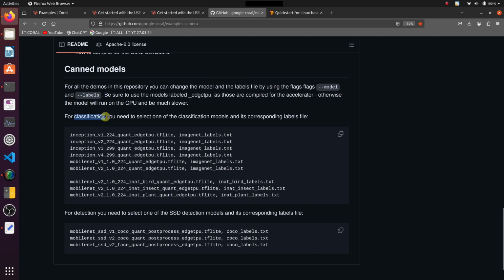For classification, we will be able to choose from 9 different models, with the last 3 dedicated to birds, insects, and plants. For object detection, we can choose from 3 COCO datasets, the last one devoted specifically to face detection.